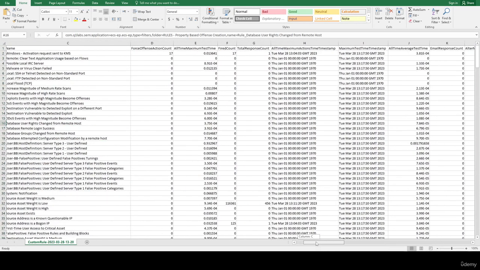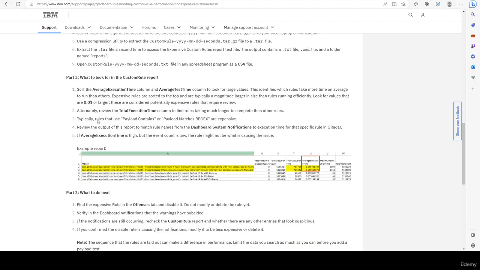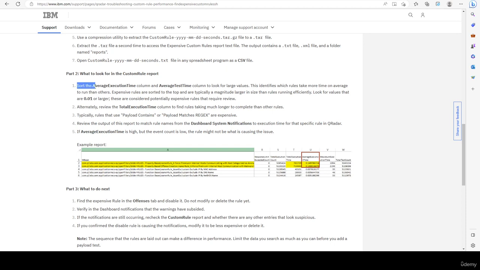So what are we doing in this window? Let's go back to the instructions. It tells us to sort the average execution time column and the average test time column to look for large values. This identifies which rules take more time on average to run than others. Expensive rules are sorted to the top and are typically a magnitude larger than rules running efficiently. We need to look for values that are larger than 0.01.